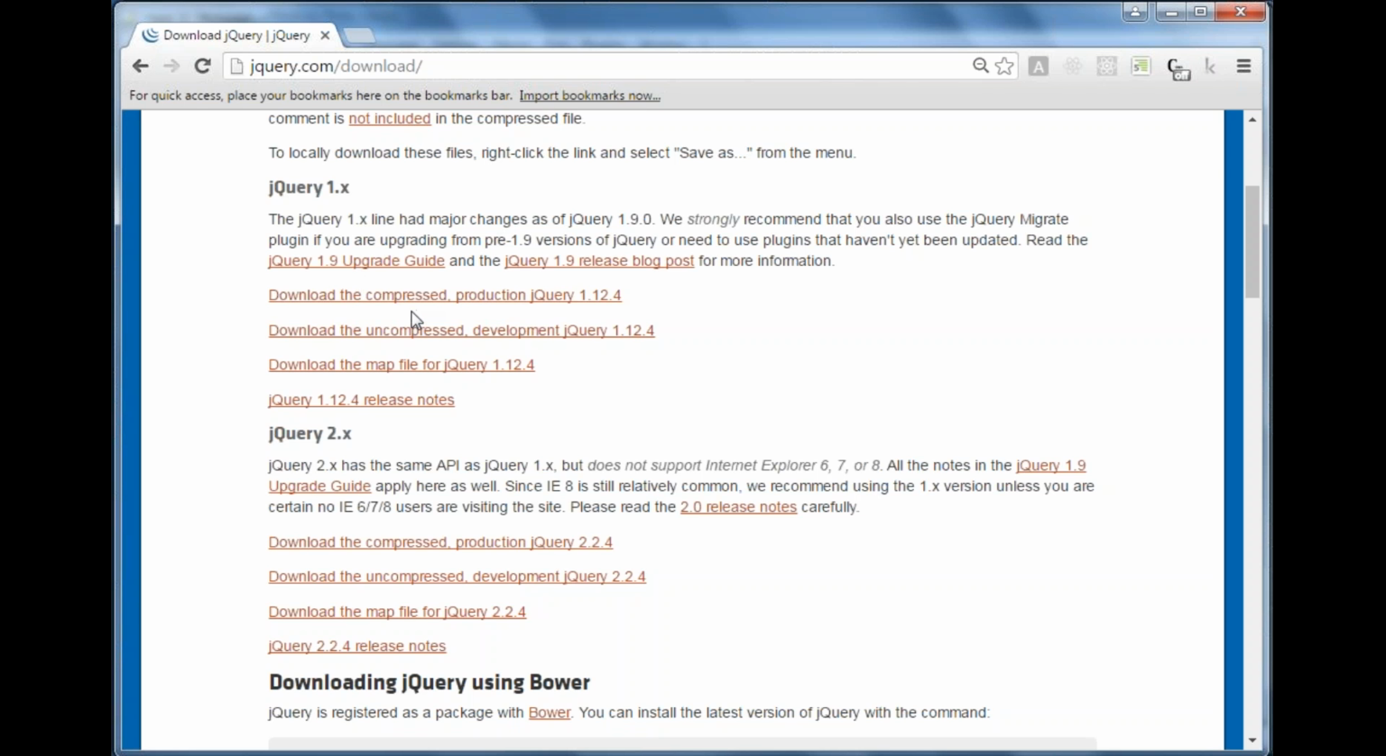You can either download a compressed version or an uncompressed version. We are supposed to use the compressed version in the production environment, whereas the uncompressed version needs to be used in the development environment.